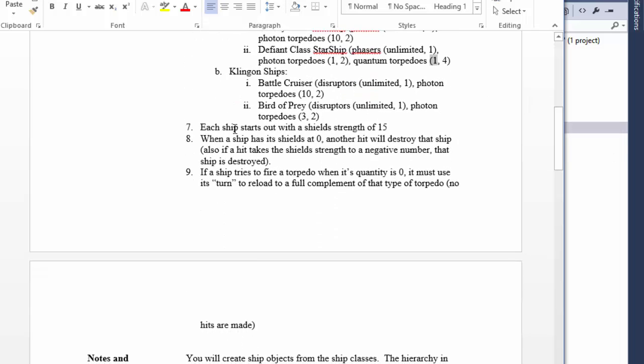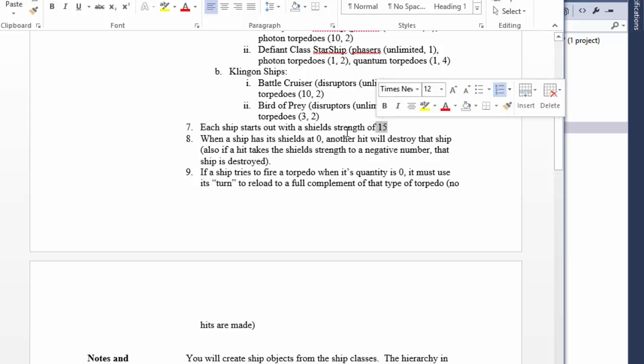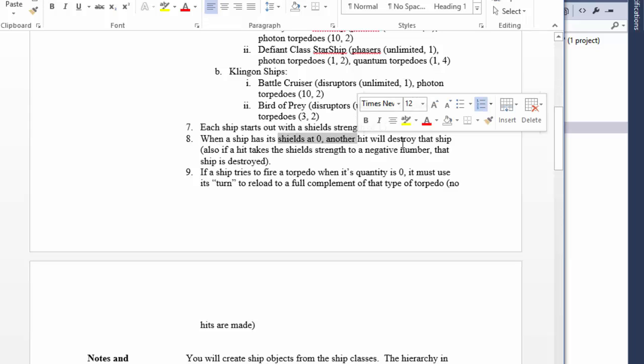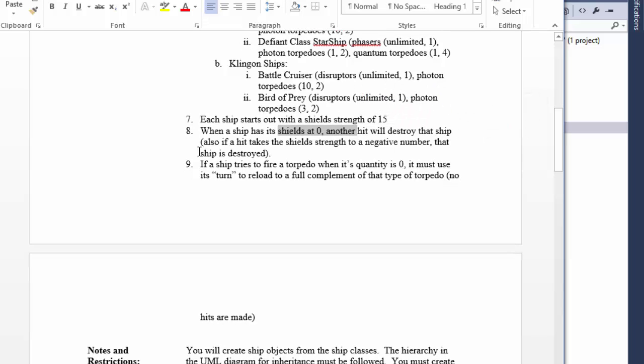Over here it says each ship starts with a shield strength of 15, and when the ship has its shield at 0, another hit will destroy that ship. Also, if a hit takes the shield strength to a negative number, the ship is obviously destroyed.